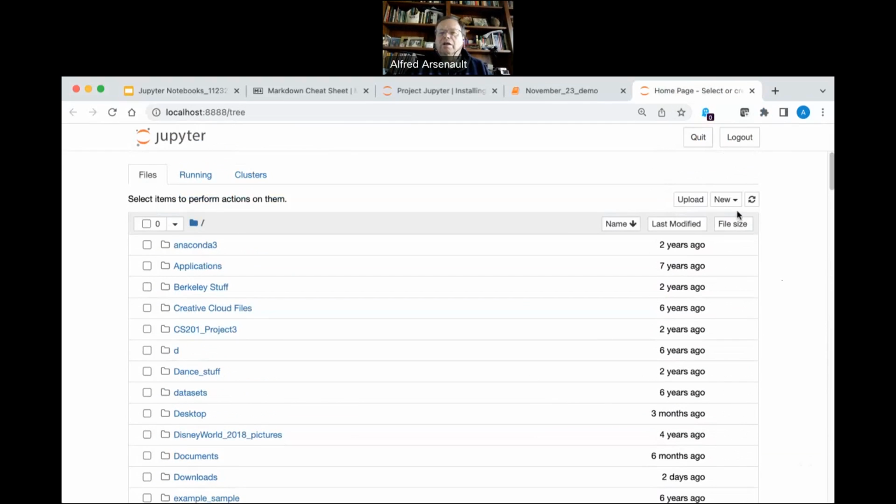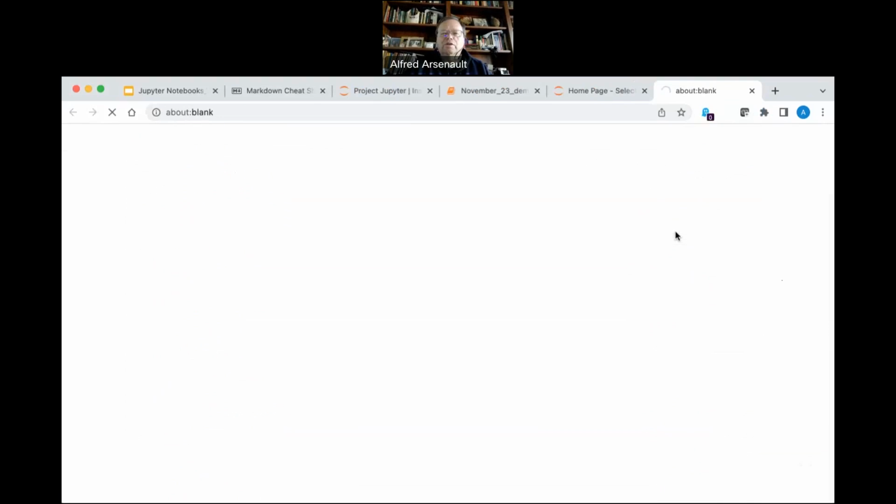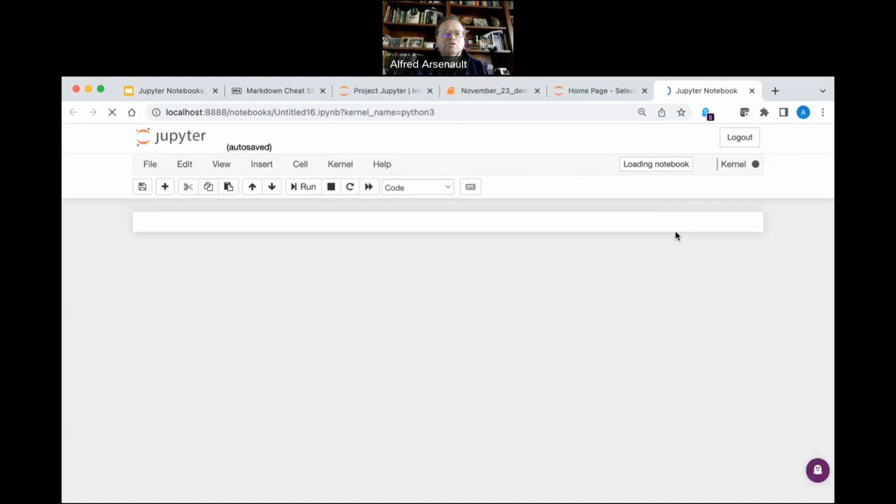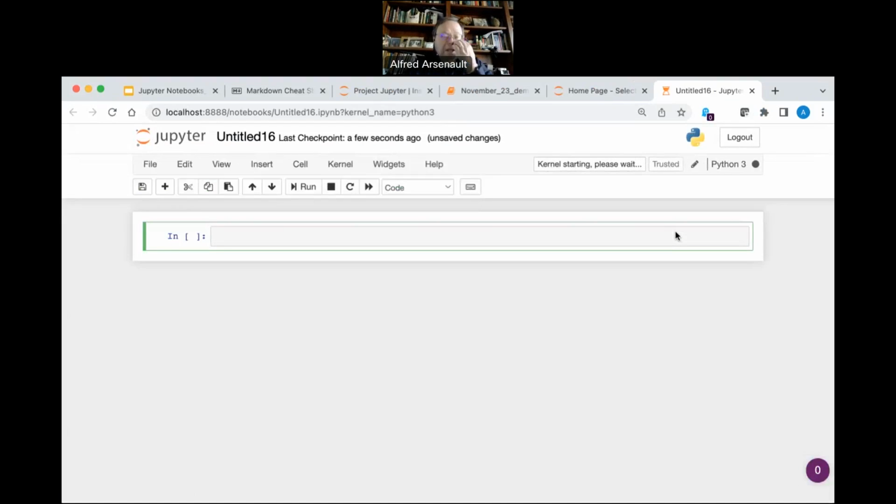No, I don't. New Python 3. This is my new notebook. It takes a bit to start up. This is now running on my laptop. I've got everything here locally. And personally, I find this easier than doing it in the browser. But if you want to do it in your browser, that's fine too.